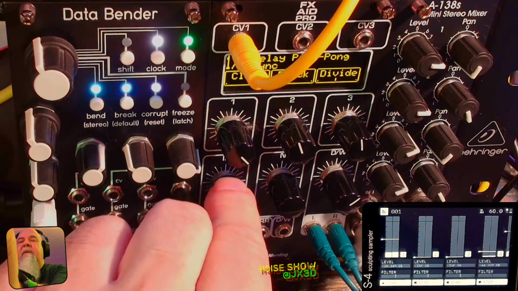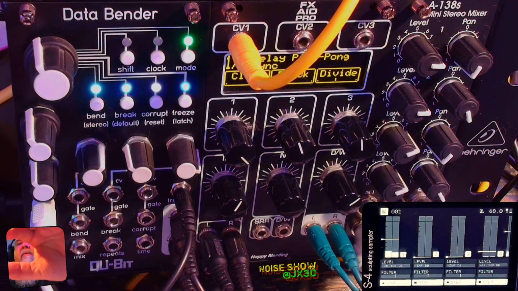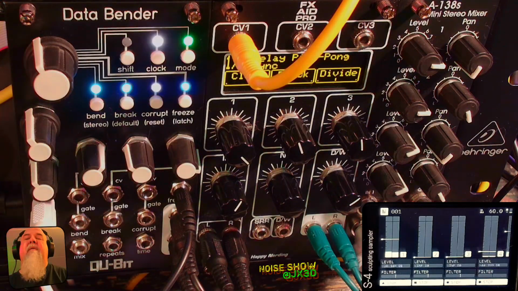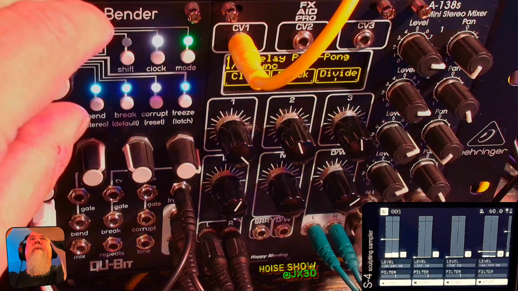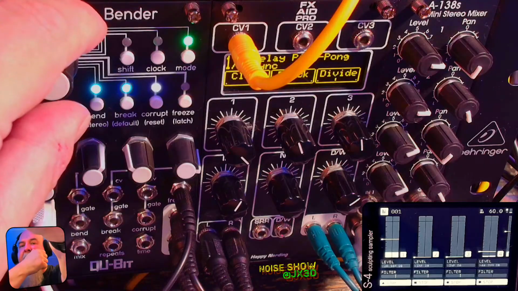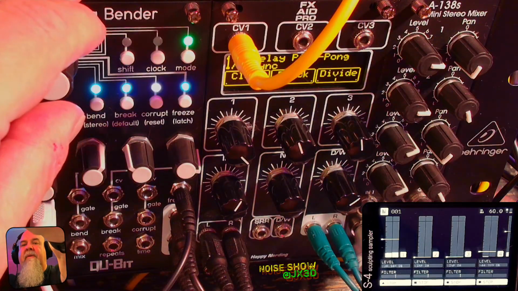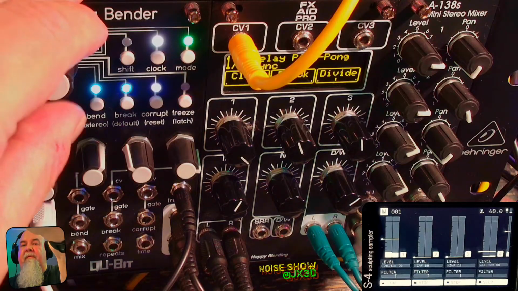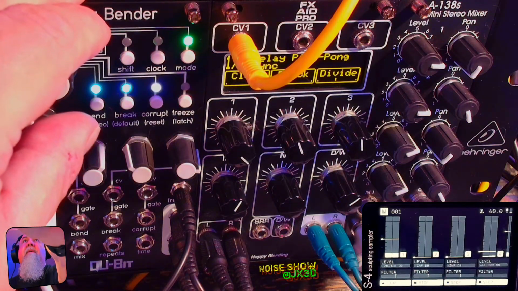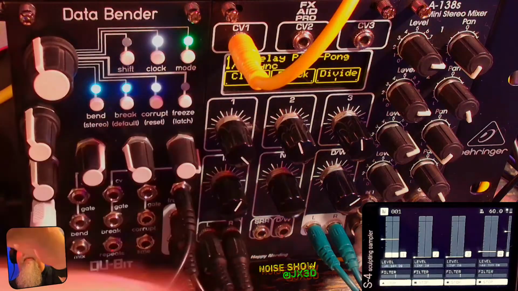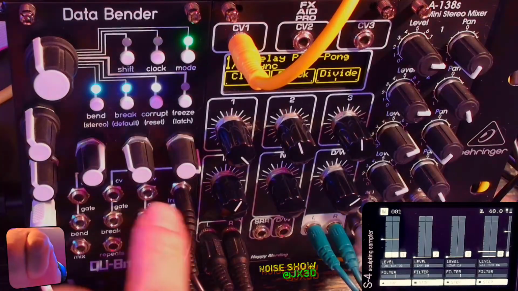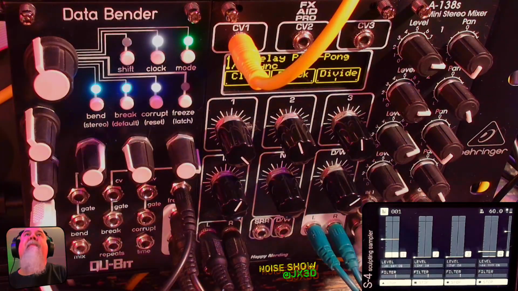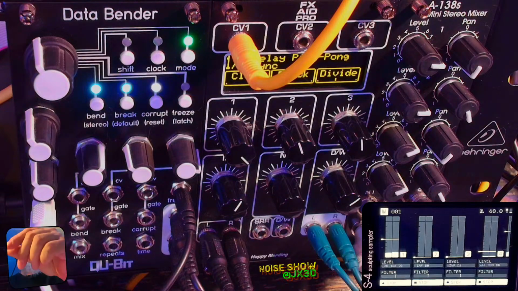Also, there are some functions when you hold shift and a button and twist a knob. For example, if you hold shift and bend, then you will change the attenuated level on the CV input for the bend. That's how it works for all the CV inputs. So bend and break and corrupt do the same. So that's pretty simple.